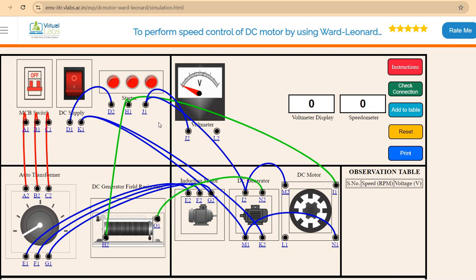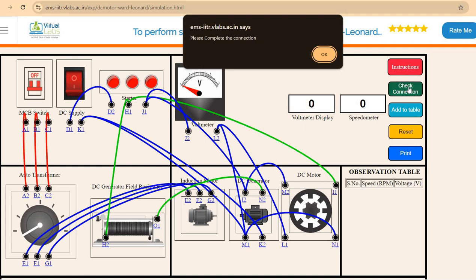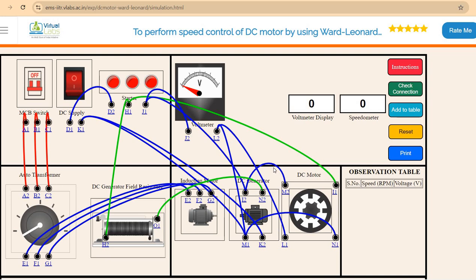L1 to L2. And L2 to M1. So all the connections are done. Here we will go for check connections. Please complete the connection. Is there anything remaining? L1 to L2 and L2 to M1. I think it is done.